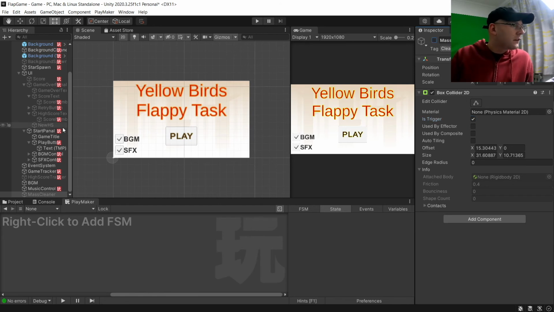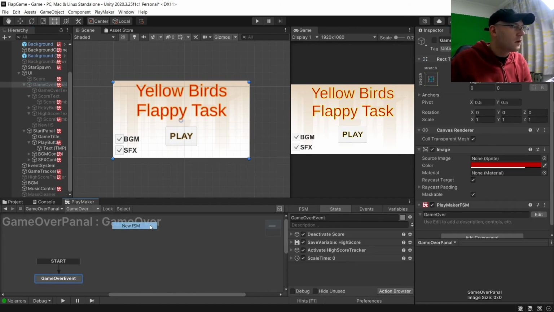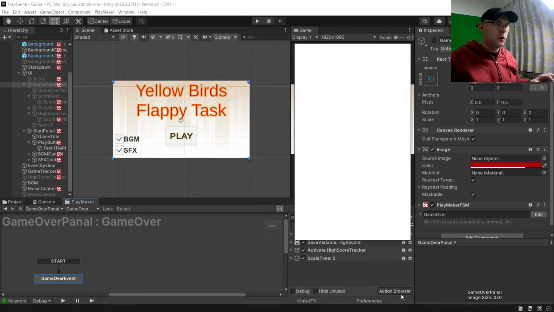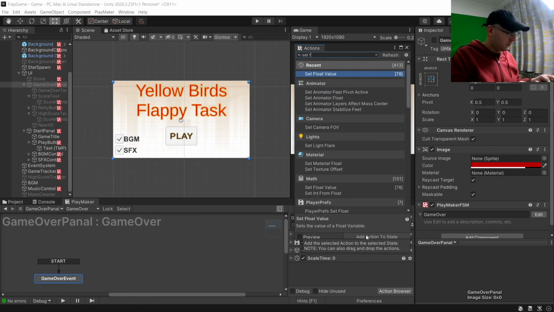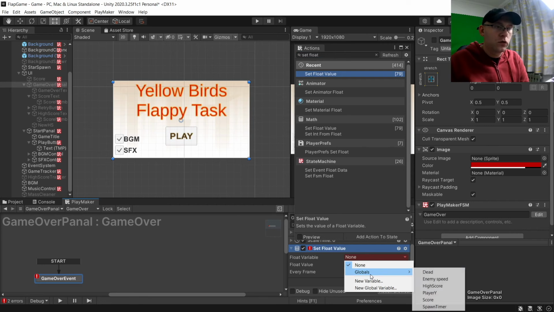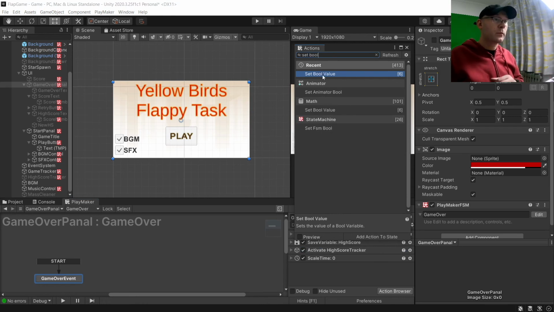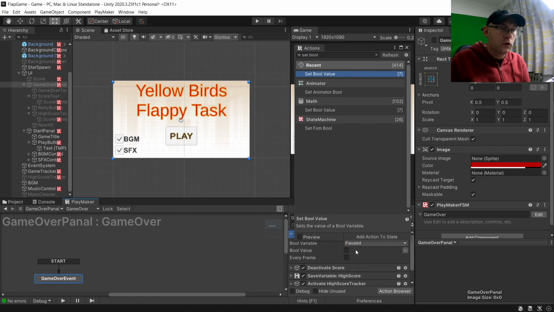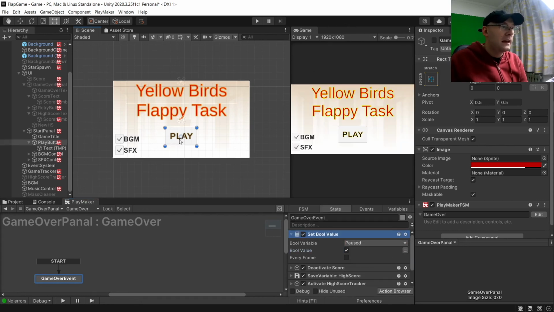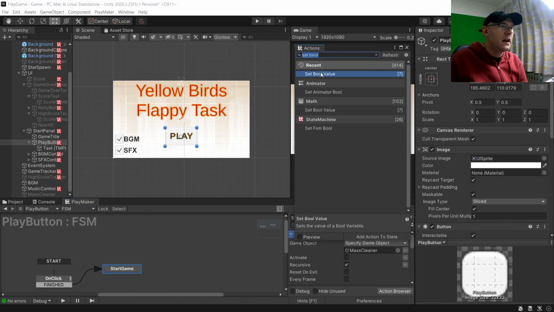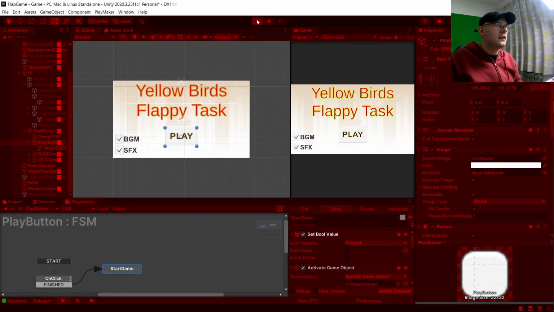Okay, and we also need to, on our game over panel, do one more thing. So I noticed they're just spawning in there. New FSM, sorry. Here, we're going to set float value, and we're going to choose paused. Not float value, sorry, bool value, set bool. Choose paused to true. And on play, set bool value to be paused, false. Okay, let's see if that works.